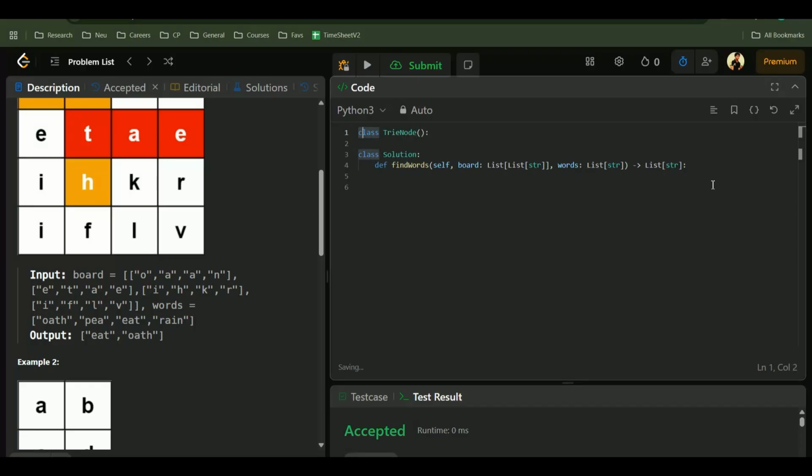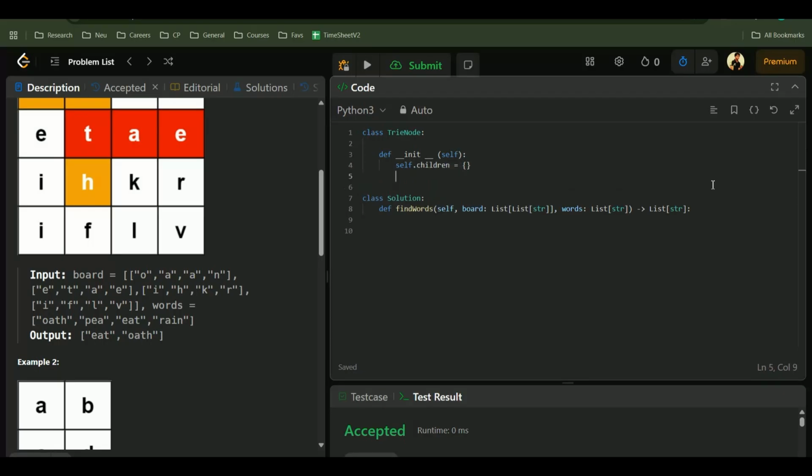Okay, the syntax does not require the braces, so I'll remove that. And now it will have a constructor which has the job of initializing two important attributes. The first attribute will be the children. The second attribute will be the word. Now, by choosing the word as an attribute, it really helps us in our following steps. So that's why we make this change from the classical way of just having a flag called is this the end of the trie. All right.